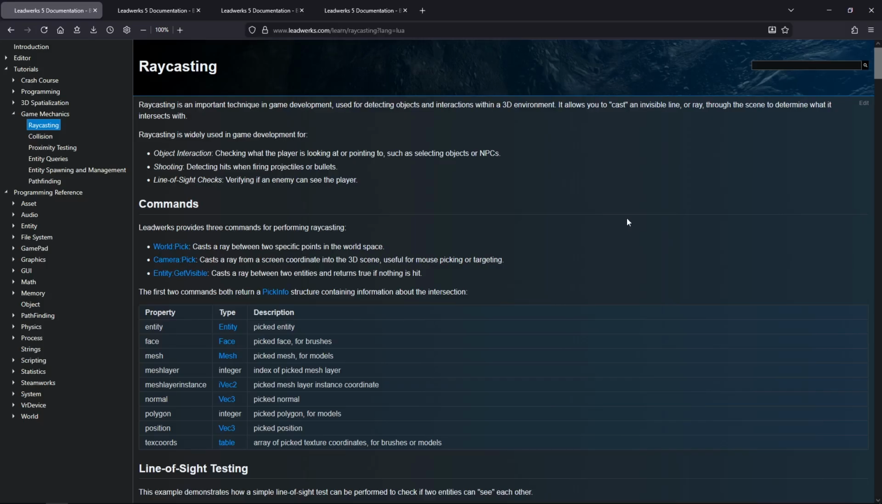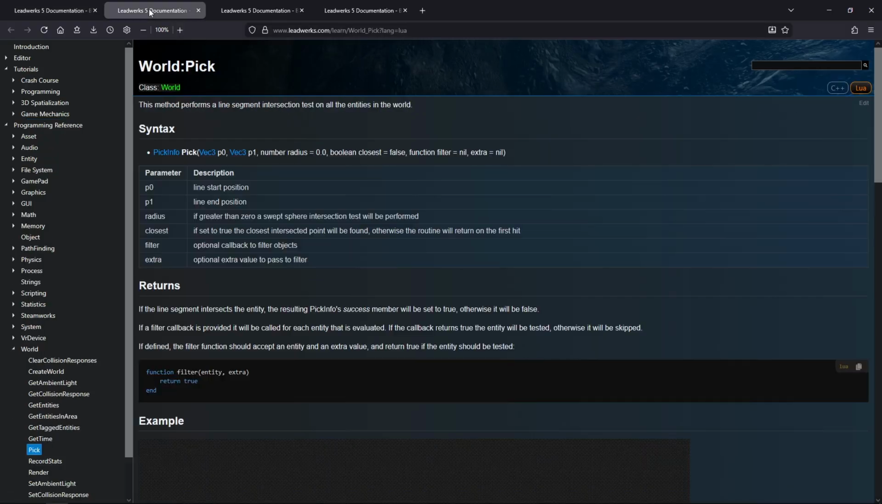Now we have three main commands here. There's the world pick method, the camera pick method, and the entity get visible method. So the world pick method casts a ray between 2 points. You have the start point and the end point. You have an optional radius, and if the radius is 0, then it's just a line that you're testing. If it has a radius greater than 0, then it actually tests the path of a sphere. So it's a little bit different.